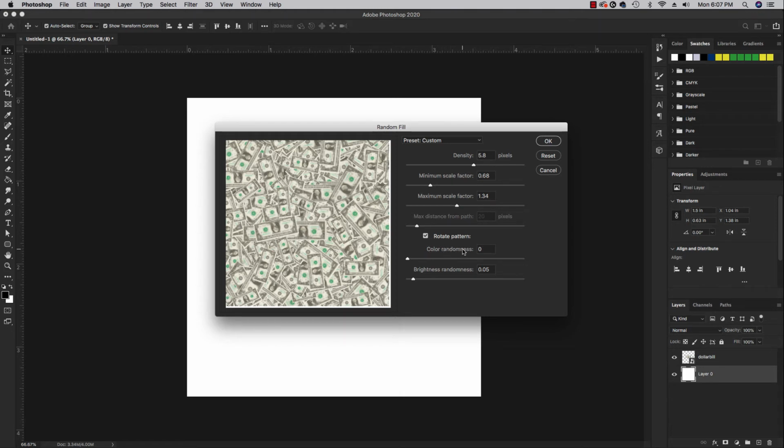Now this is pretty interesting, the color randomness. It is as it sounds, like many things in Photoshop. Color randomness, if I just move it to 0.42, you can see the different options you have there. It's a little less intense right there, but I'm gonna take it all the way down to zero to have the true color of money. And brightness randomness obviously is going to give you a little bit of a tint of brightness in there to change up the image a little bit. But I'm gonna click OK.